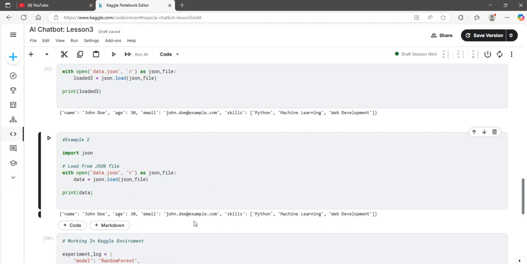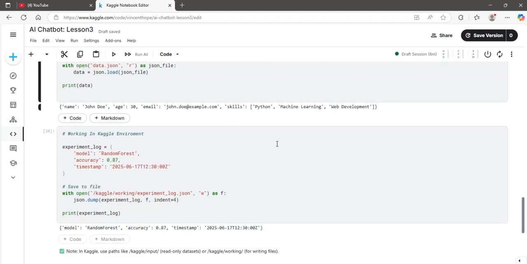Now, let's make progress. If you are working in the Kaggle environment, which is what we are working with, remember we're in the Kaggle environment, www.kaggle.com, Vincent Home, and the rest of it. Now, we get a name for the file, for example, experiments-log.